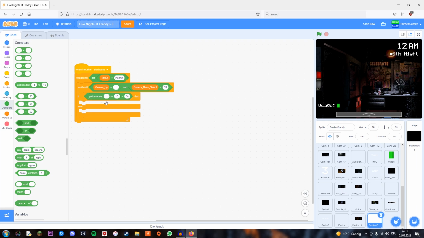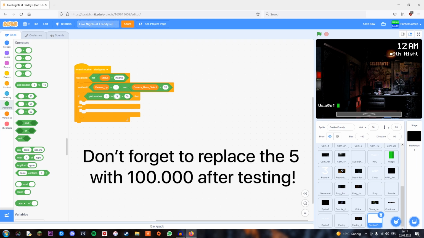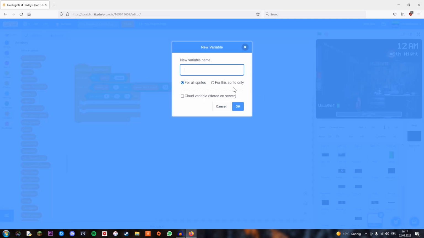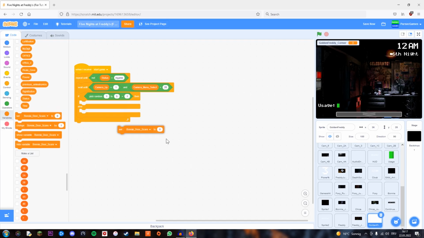if pick random from, and this is going to be your chance. I think in the real game it's actually 1 to 100,000, which seems kind of excessive to me, and right now we're going to want to test it. So we're just going to go 1 to 5, so it's like a 20% chance. If that's the case, we're going to set Golden Freddy corner to 1.